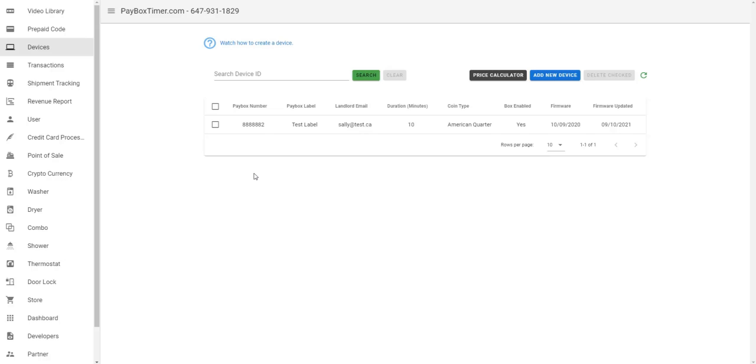In this video, we'll be looking at how to add your Paybox timer to the Landlord interface. First, plug in your Paybox timer and wait for a device ID to appear on the LCD screen. Copy the ID and log in to the Paybox Landlord interface. Select the Devices tab, and once that's open, click Add New Device.